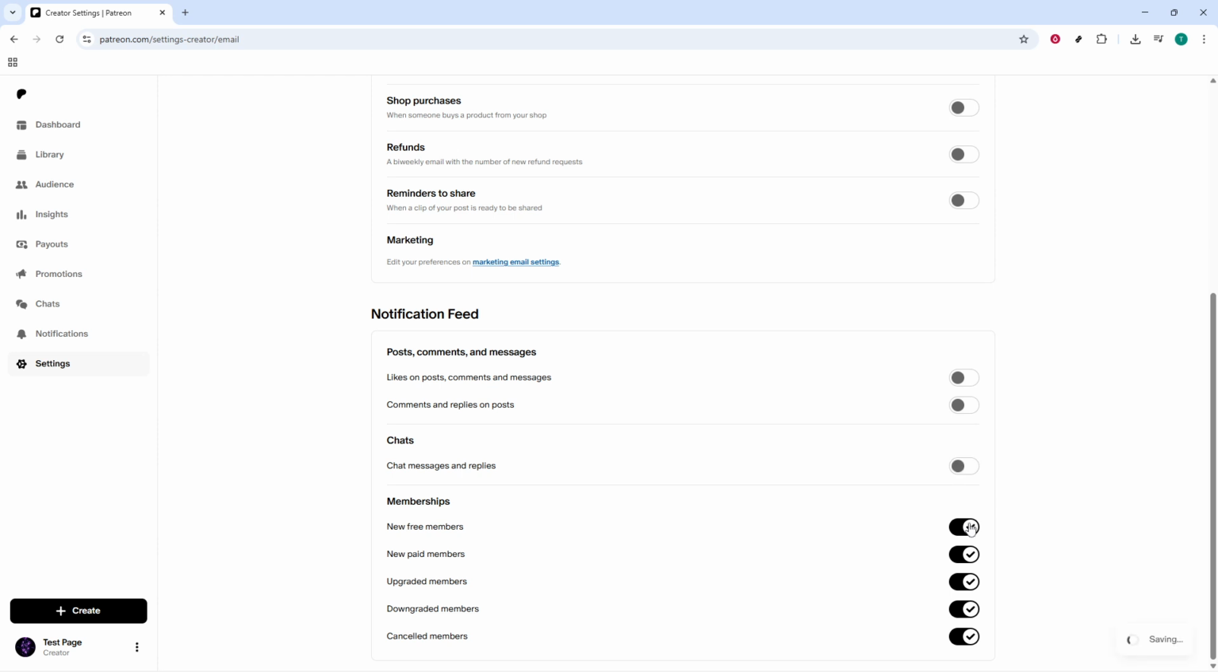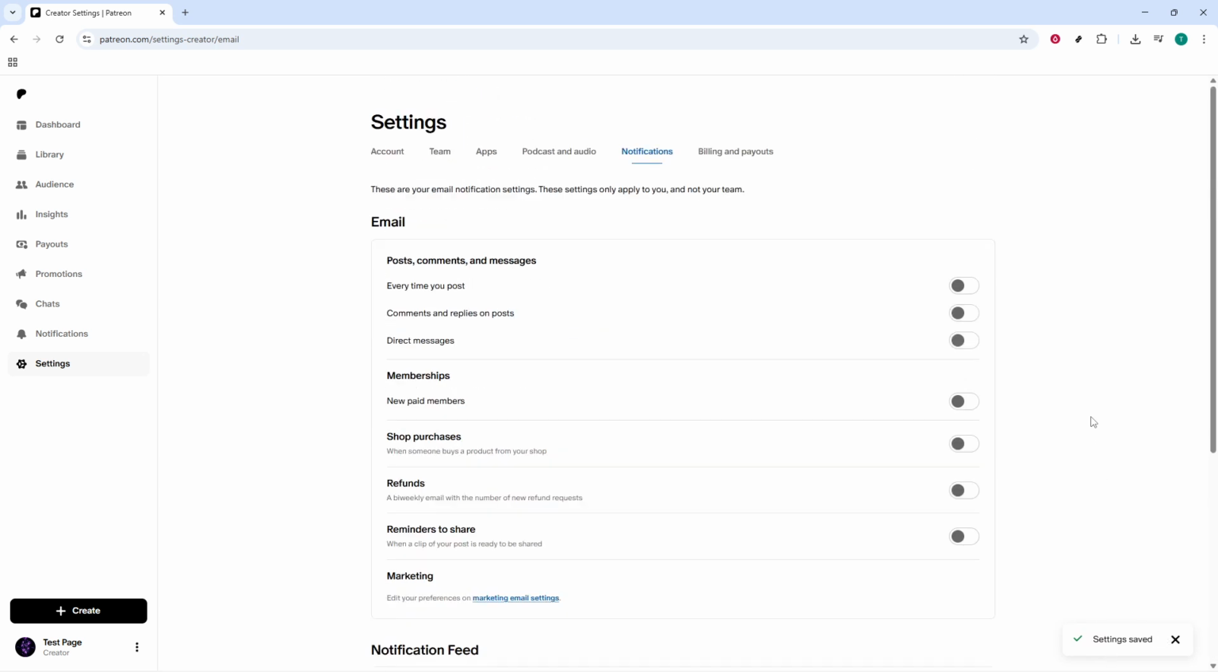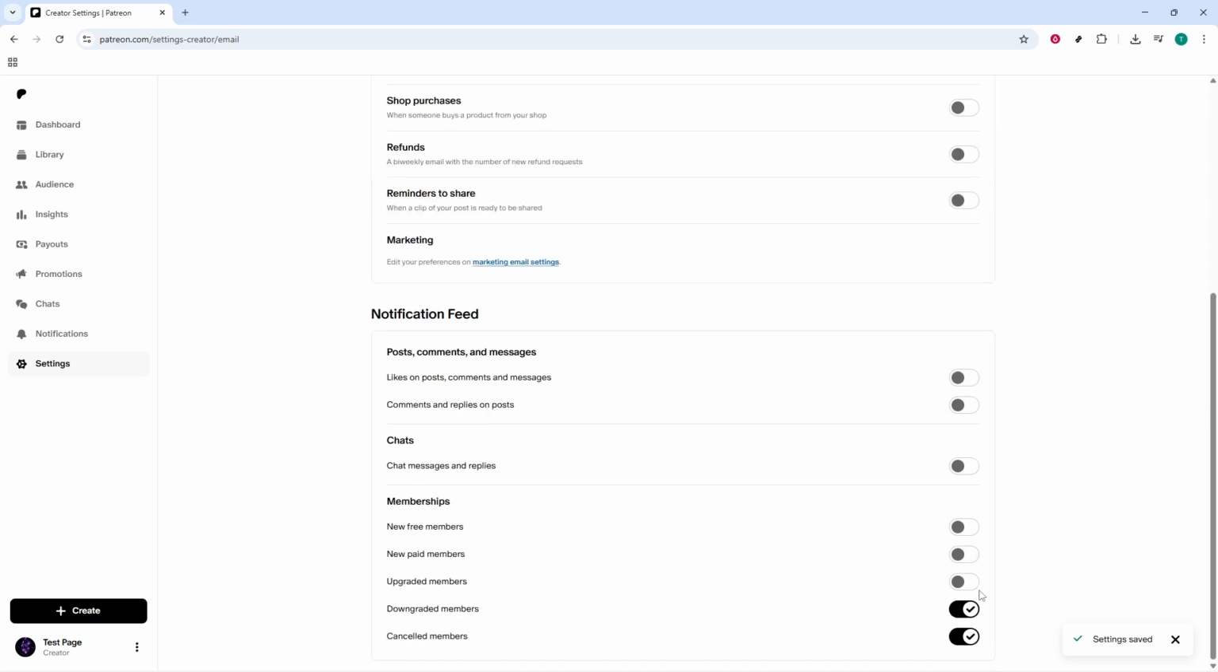When you're done choosing, make sure to save your changes. Scroll to the bottom and click Update Email Settings. This button confirms your preferences and applies them to your account. After clicking, look for a brief confirmation on the page indicating your settings were updated successfully. That's it, you've adjusted your Patreon email notifications on desktop.